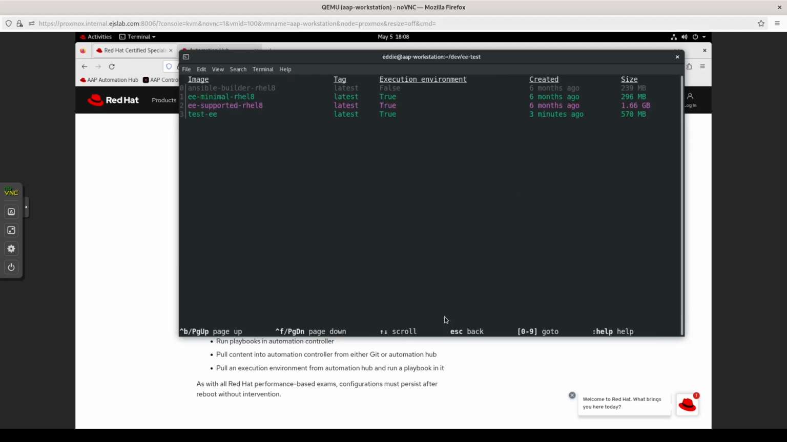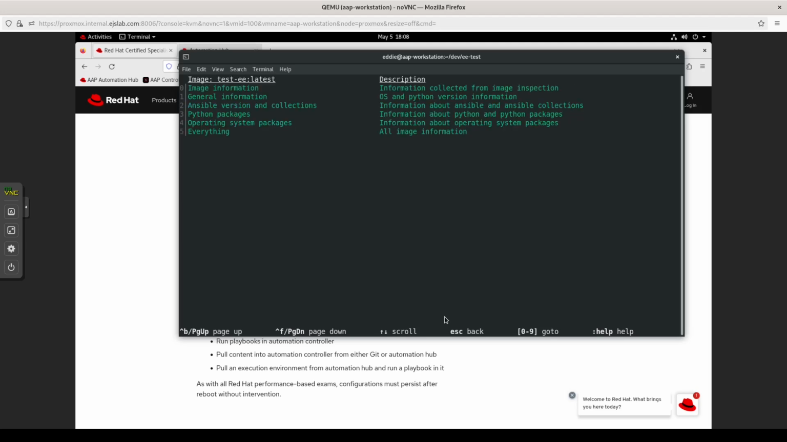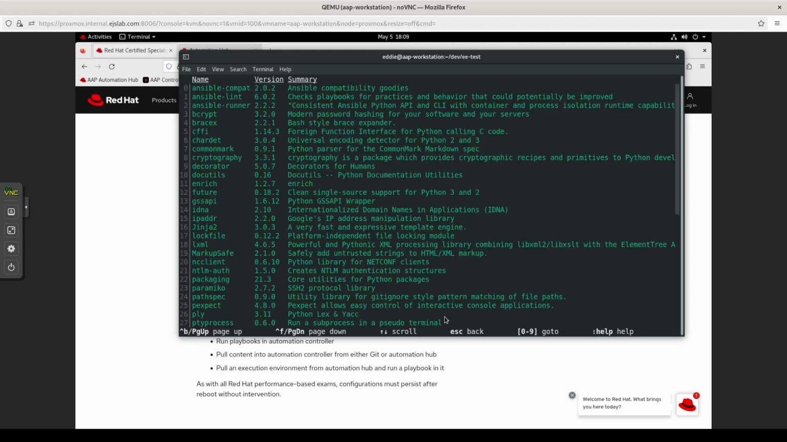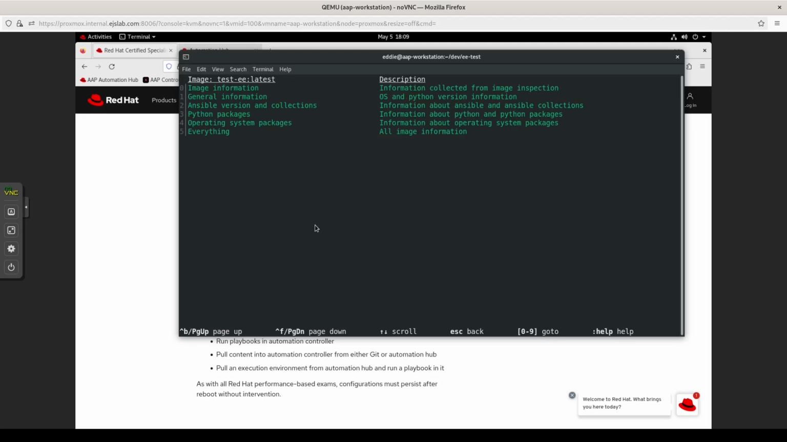All right, and now we see actually listed is the test-ee execution environment. And within ansible-navigator, you can drill down into this, use the number 3 for that. Let's take a look at Python packages. And we should see the ipaddr is in there. Yep. Press escape to go back.